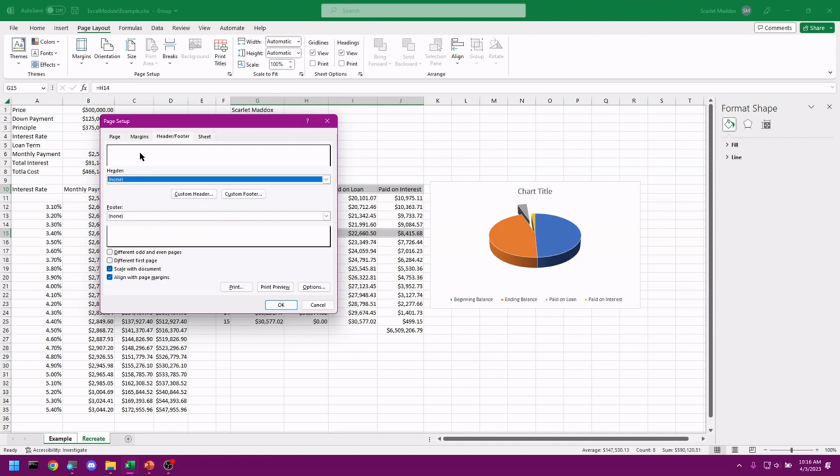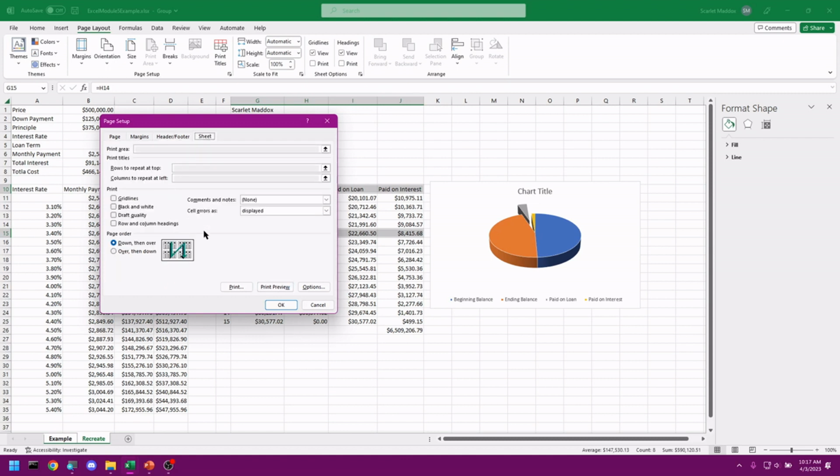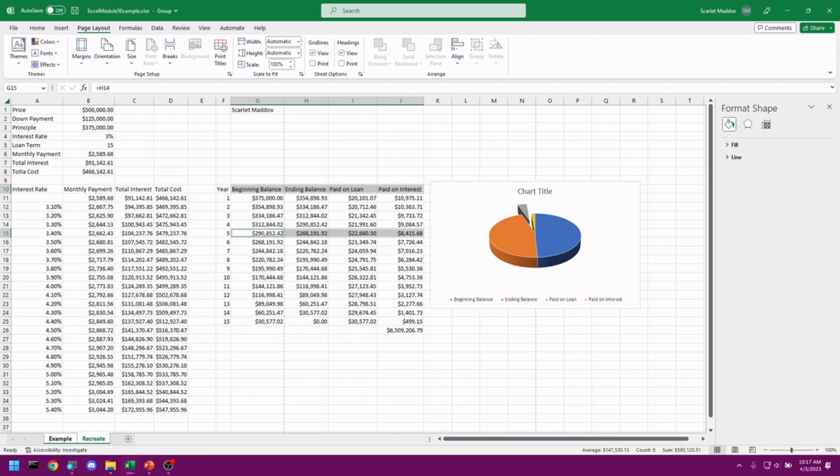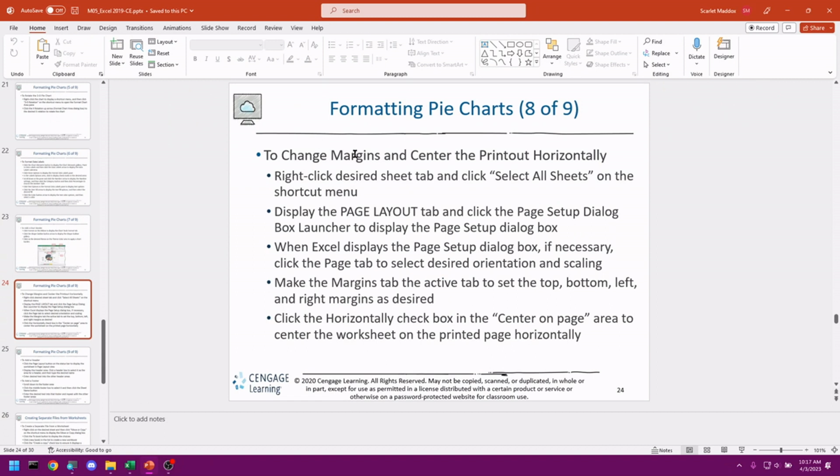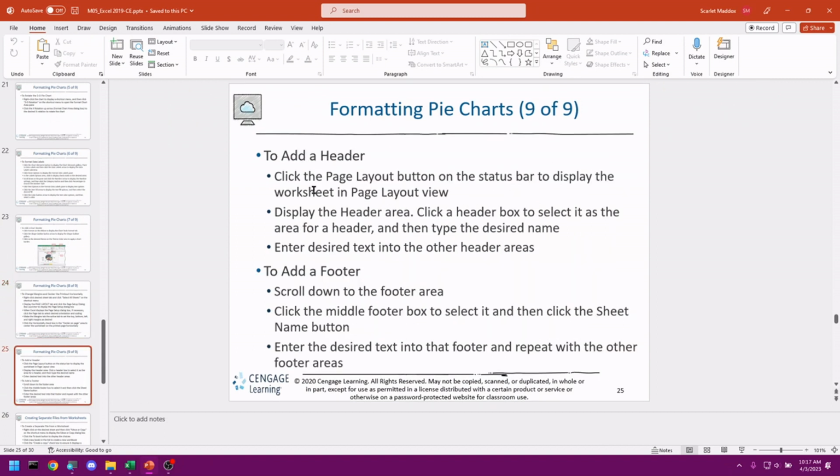You have these options here, or you can do custom footer. And of course you have your Sheet tab here, which we're not worried about. So when you're done, you click OK. And we move on. So the next thing it wants us to do is add a header.